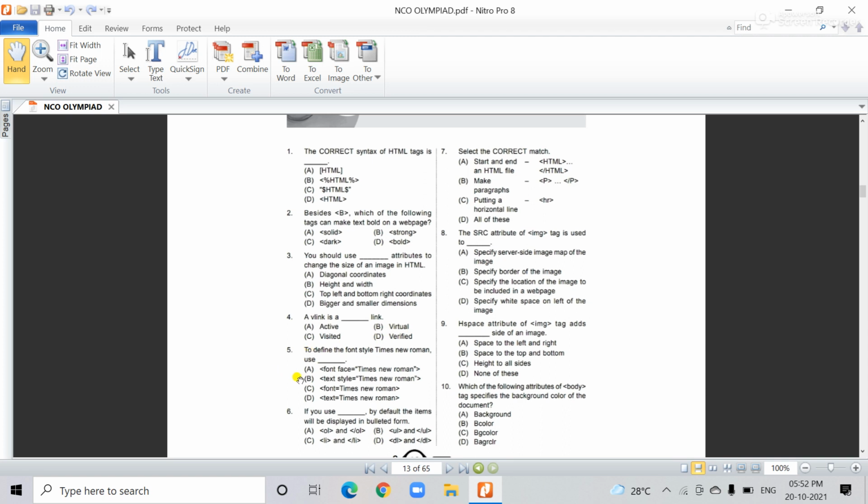Next, 5 number question. To define the font style Times New Roman, use dash. Means in the HTML program, you know, here a code is required. If you use the code, then the function means that the output result is showing on your computer screen. Like when you use Microsoft Word or Microsoft Excel, WordPad, Notepad, whatever application you use, all the options are there just to select your text.